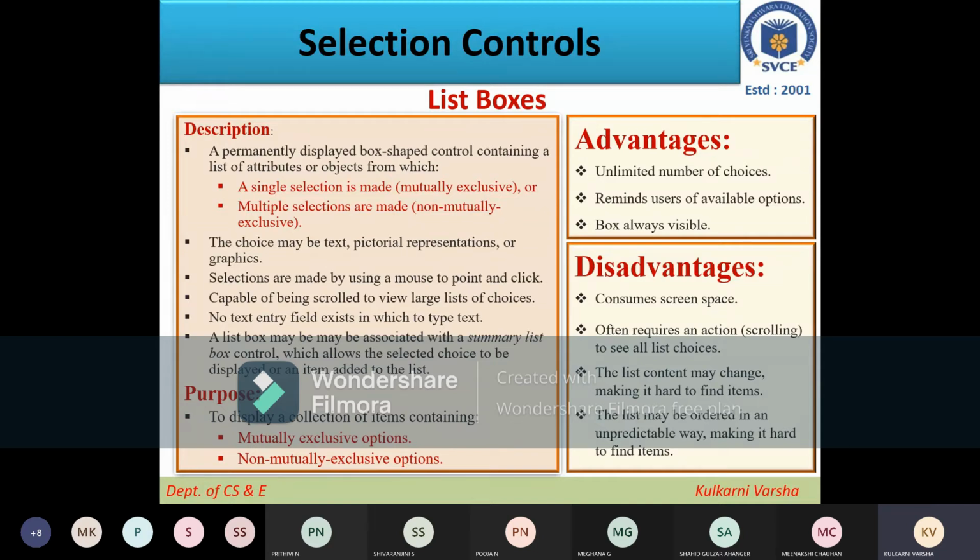Otherwise, if it is always visible with only three options, then it will not take a lot of screen space. But if it's always visible, and with ten options always visible, then it is consuming the screen space.